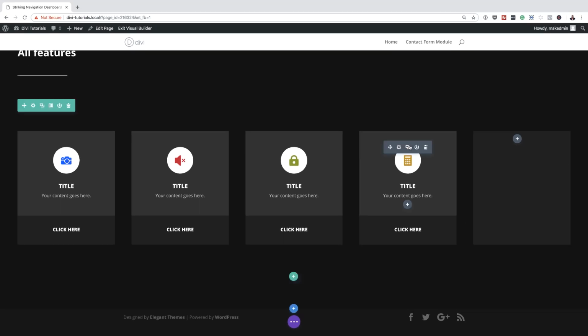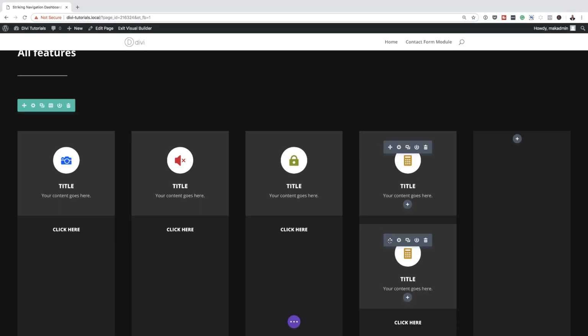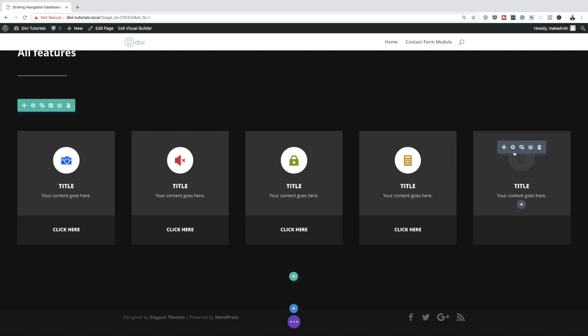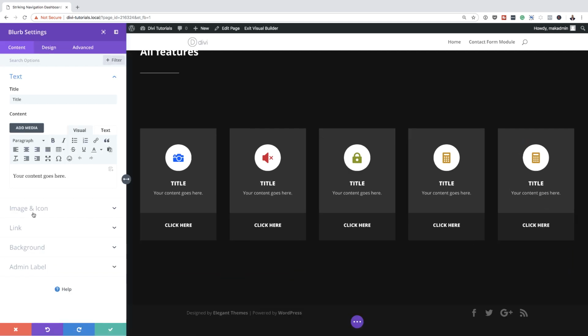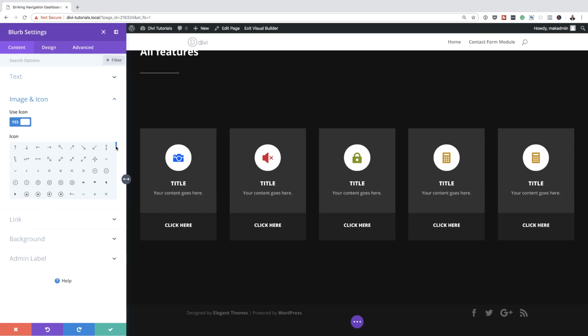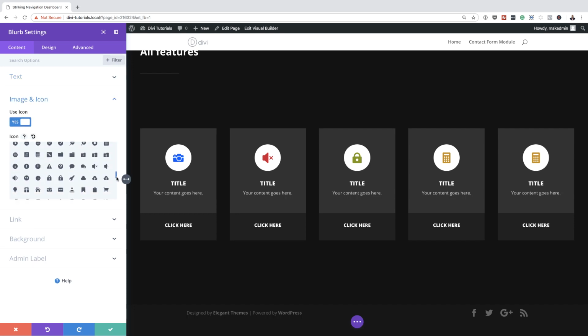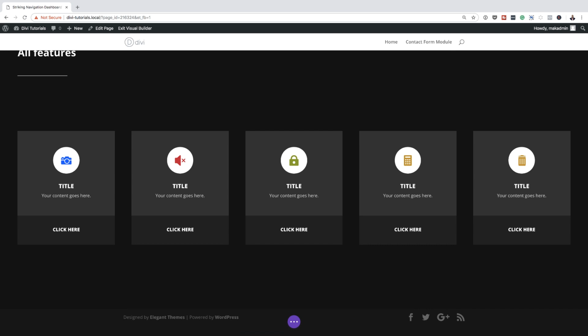Next, we're just going to duplicate one of these and add it into position just by dragging it like that. Do the same here. Drag it into position. And then we're going to come over here and change the icon and the icon color. So I'm going to click here on image and icon. Drag this all the way down until I find my icon. And this time we're going to go with this one here and save.